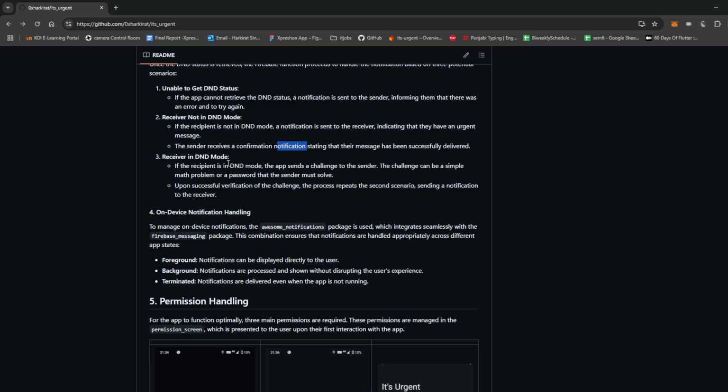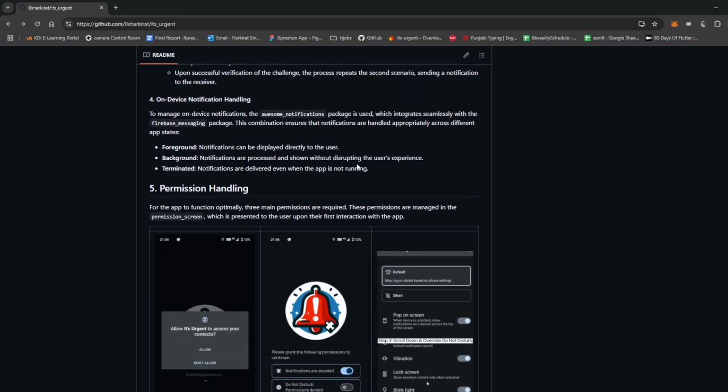Now the third scenario, which is the tricky part of the app, the main mode of the app: if the recipient is in DND mode, the app sends a challenge to the sender. The challenge can be very simple or complex, depending on how the recipient has set the challenge, and the sender must solve it. Upon successful verification of the challenge, the second step occurs, but this time it will bypass the DND and the recipient will get the notification, and the sender will also get a notification.